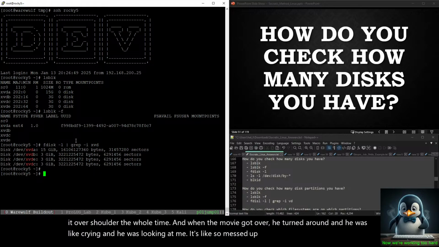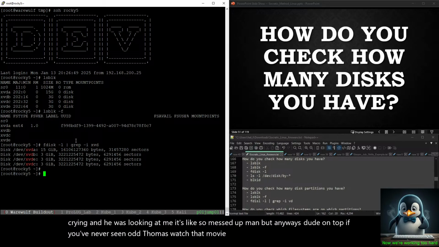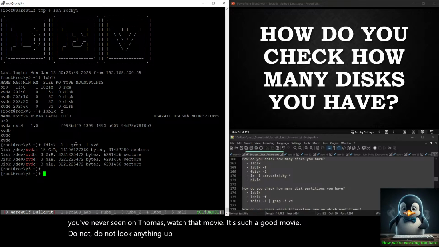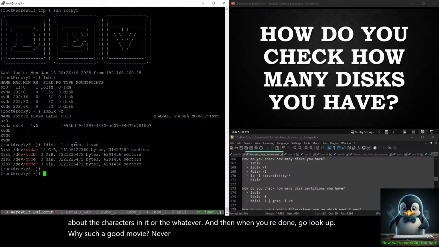But anyways, dude, if you've never seen Odd Thomas, watch that movie. It's such a good movie. Do not look anything up about it. It'll ruin the movie for you. Don't look up anything about the characters in it. And then when you're done, go look up why such a good movie never made a second. It was such a good movie, and they never made any sequels.